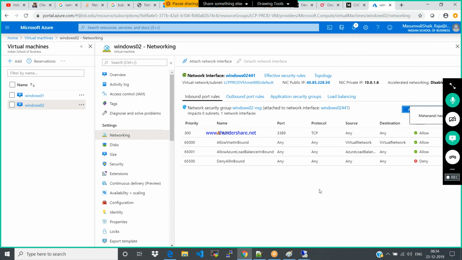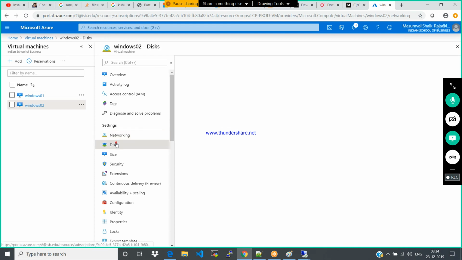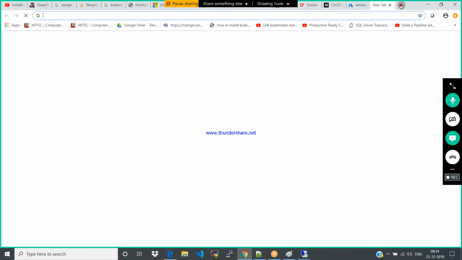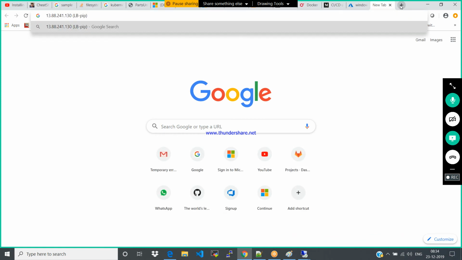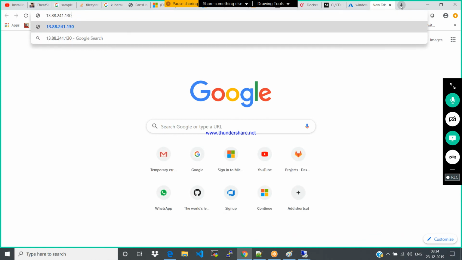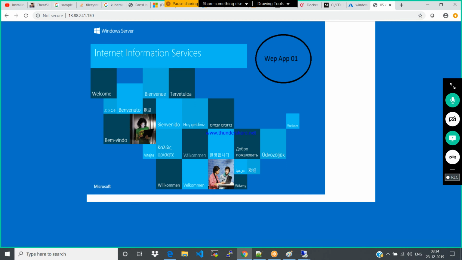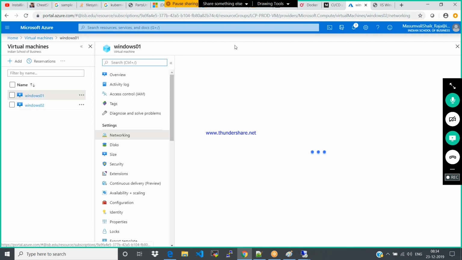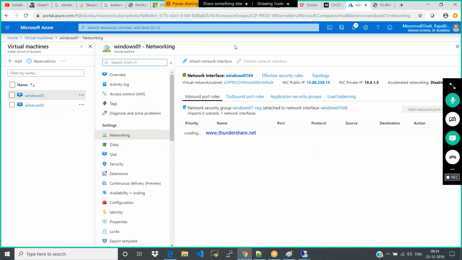Then anything left to do? So we turned off the firewall, we allowed the ports. Anything else? Where is the traffic going? VM1. Okay, now what do I do? Turn off. I'm turning off this virtual machine.